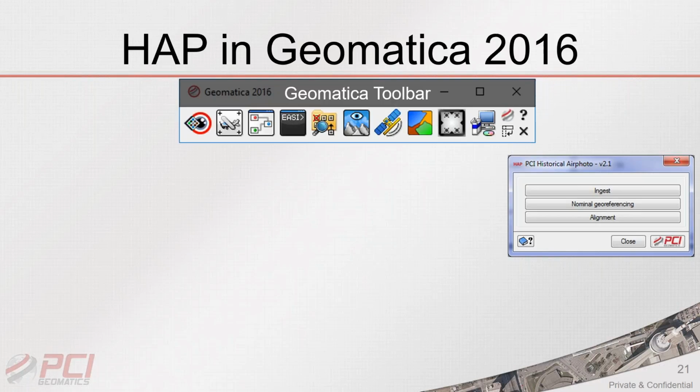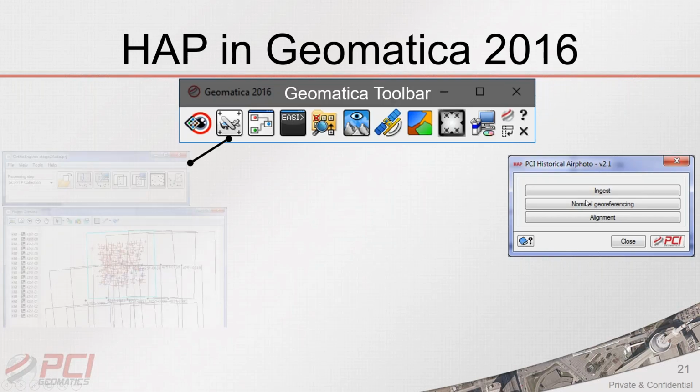The reason we are doing this webinar and the way that we've packaged this is because the new version of Geomatica currently is Service Pack 2, Geomatica 2016 Service Pack 2, and you'll notice that there's now a HAP icon. So the trial license even ships with the trial license of historical air photo. Previously, it was a separate workflow, but now it's essentially available through the Geomatica toolbar. So when we click on this, we essentially get the historical air photo package.